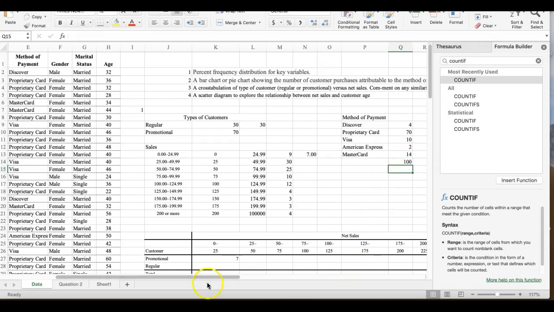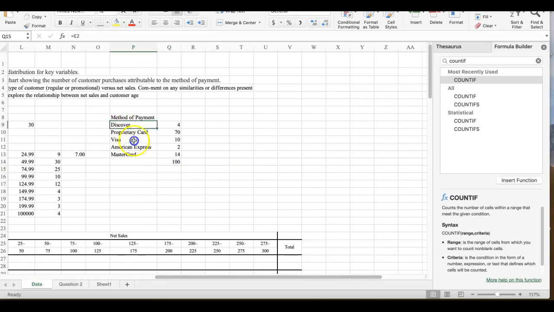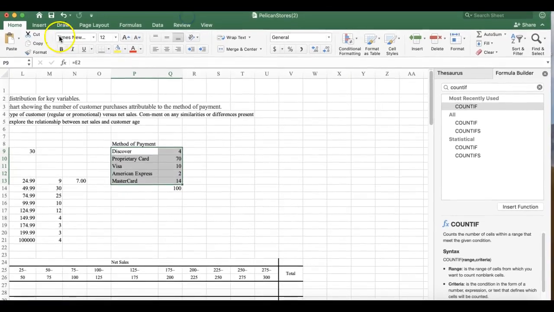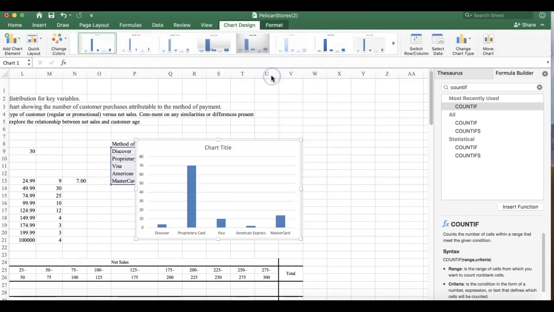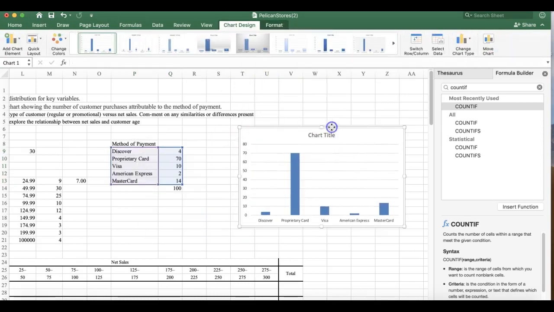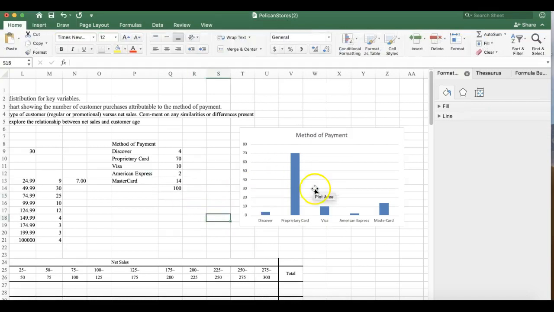Okay, now they want us to do a pie chart or graph. I'm going to go ahead and lower this in here. On mine, it is insert here, and then I'm just going to do a bar graph. And there we go. And then I can go in here and change the title of it, because I didn't highlight it when I did it, to method of payment. There we go. Now I have number 2 answered as the question.